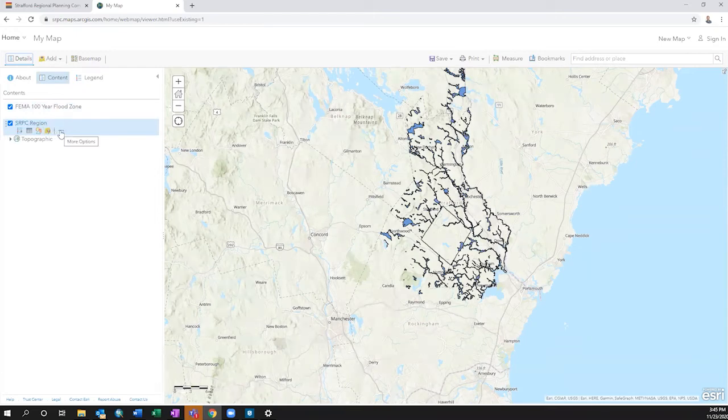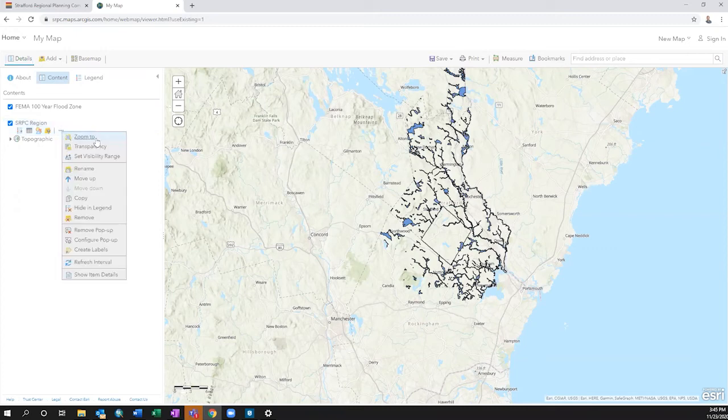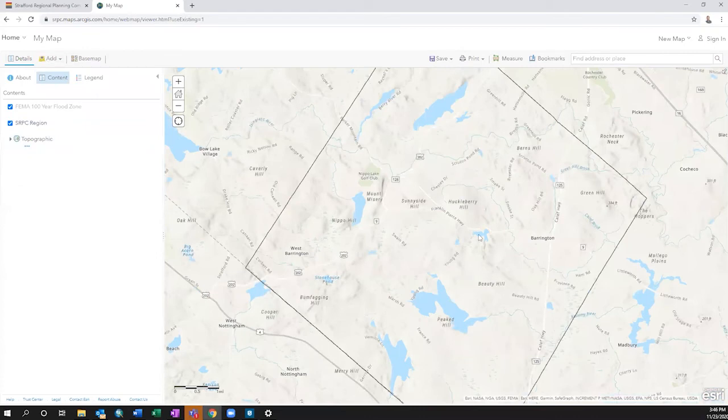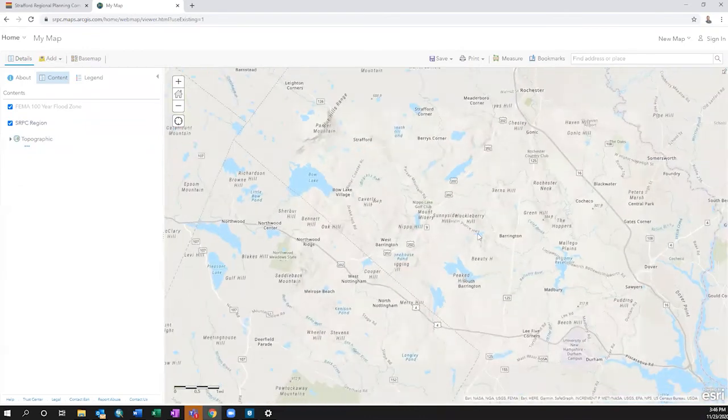The last button is an ellipses, and if you hover over that, you get a more options option. If you click on that button, we can now click the zoom to option, and your map should zoom directly to the one city or town you've selected. Mine zoomed in a little too much.